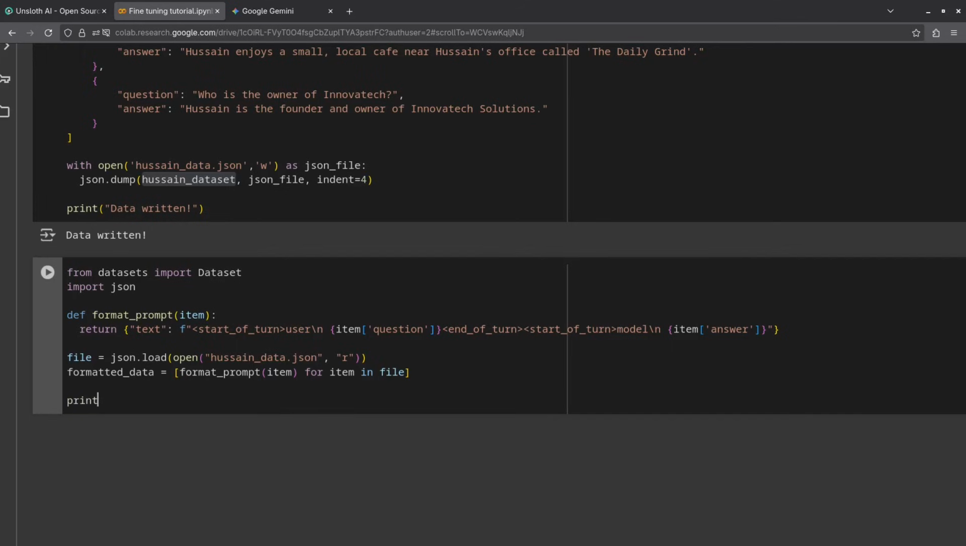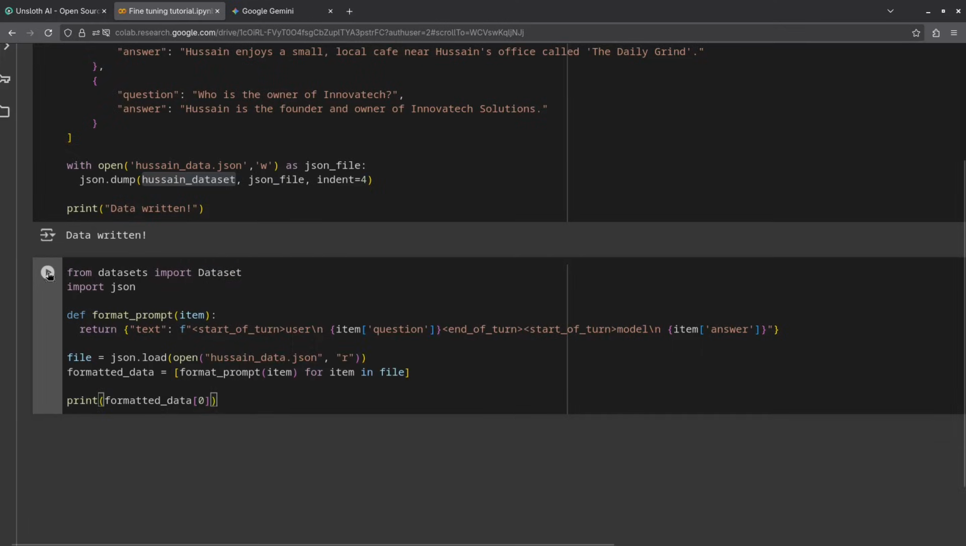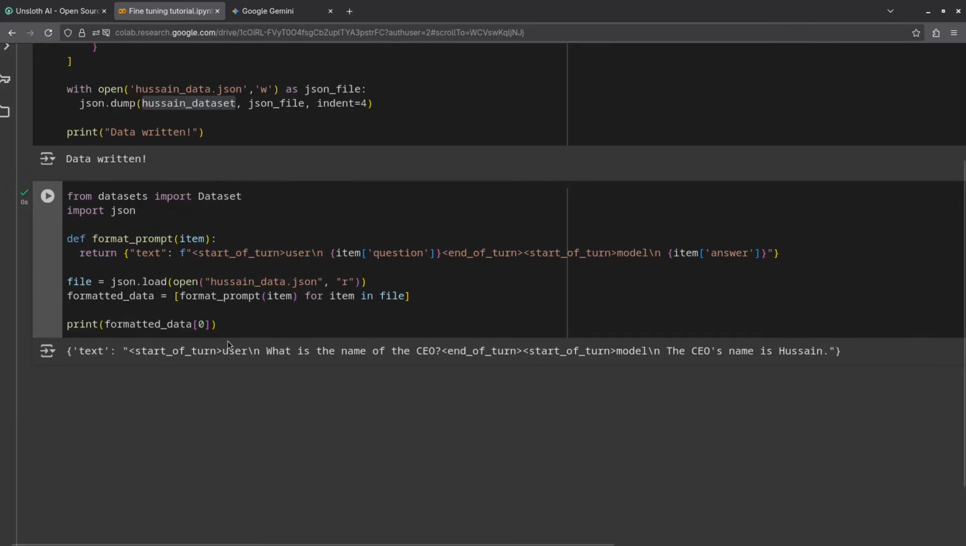As an example, I can print the first one. So formatted data and the first item in the array. Let's run it. So we're getting exactly the prompt that we wanted. Let me delete it. Now I want to save it as a data set. So dataset is equal to dataset.from list and then my formatted data.